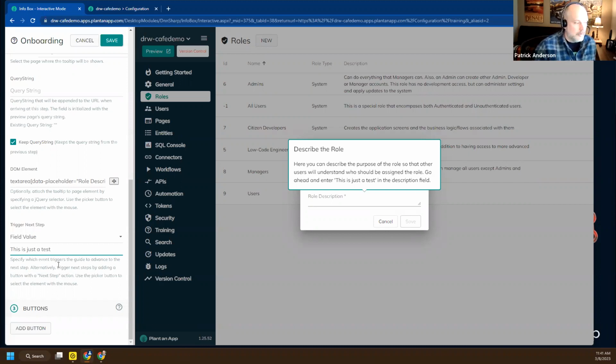It's not one or the other. You could say that this triggers the next step if they enter this text, or a button can trigger the next step if they don't enter that text. So you can make this more open for users as well. I'm going to leave it the way it is for now, and we'll save that.